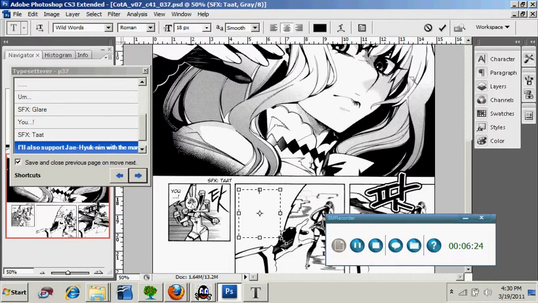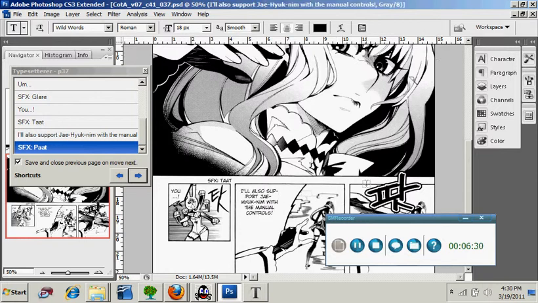Another SFX, F2, F3, big block of dialog, F2, and then the final SFX, F2, F3, and there we are. We've placed the text for the page.